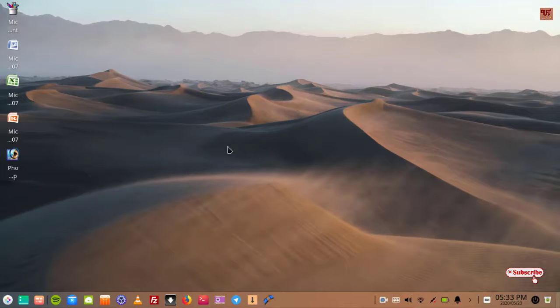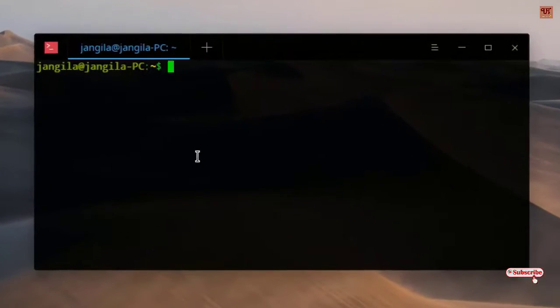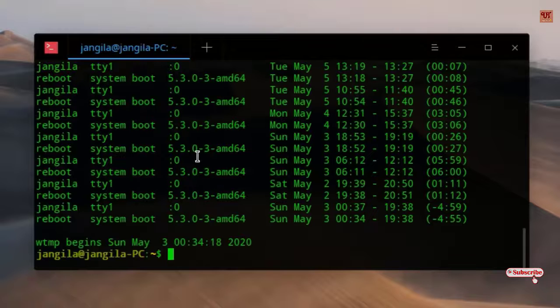So first of all, what you need to do is press Ctrl Alt T on your computer keyboard to open the terminal. In the terminal, you just need to type one word, that is last, and hit enter.